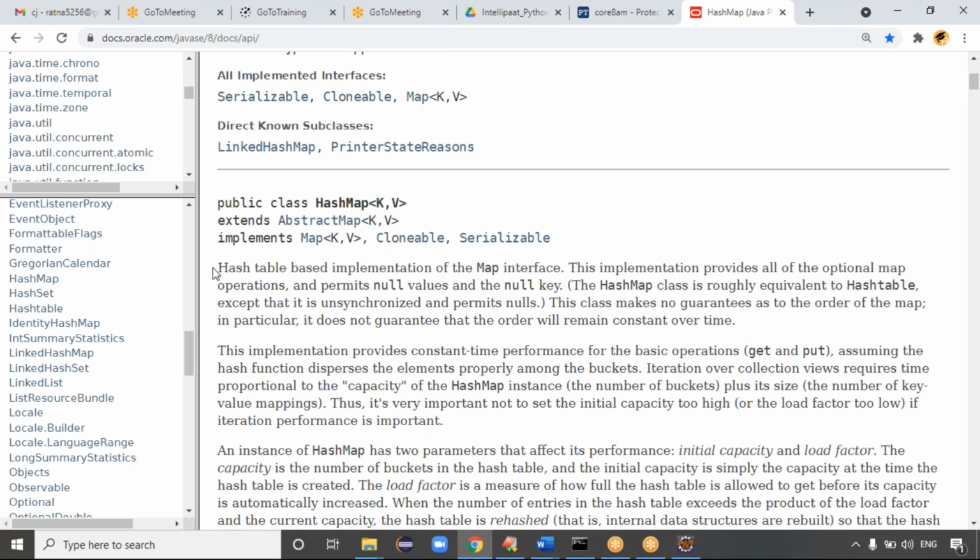So the implementation class is hash table, guys. Internally it is a hash table based implementation. So hash map internally stores the data in which format, guys? Hash table format. Even set also stores the data with a hash table implementation only. Even map also stores the data in hash table format only. So hash map internally uses the hash table data structure, a hash table based implementation of the map interface, right?